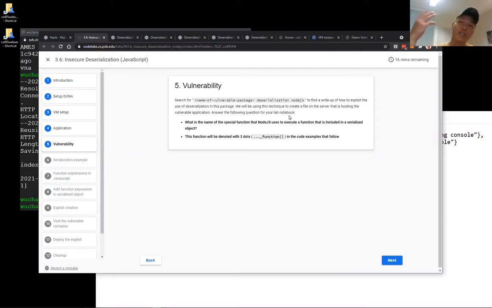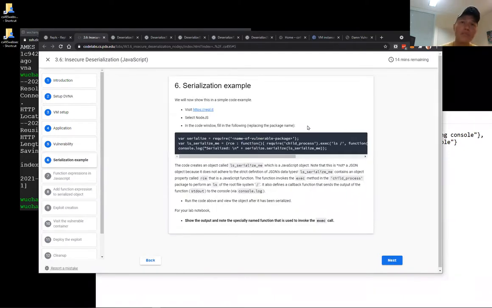There's a special function that's involved, and you'll probably see it later on in this walkthrough. It's a special function that this package will invoke when it does the deserialization, and then you can override that function and cause all sorts of havoc. And so you will see the function there. What I'm going to show you in this particular class is how the actual package does the serialization, and then give you an example of it deserializing.